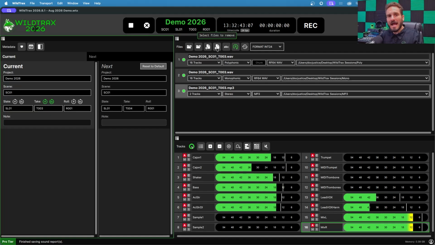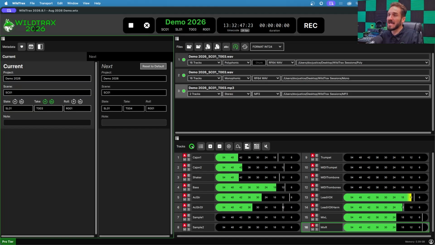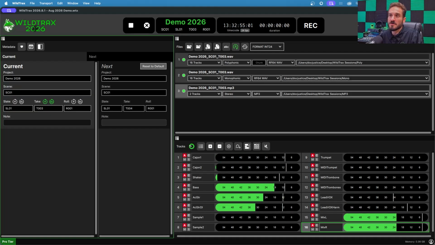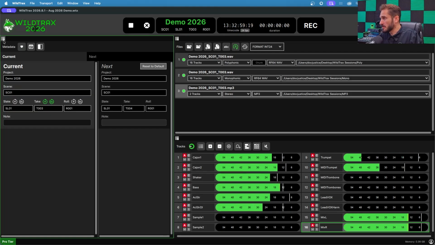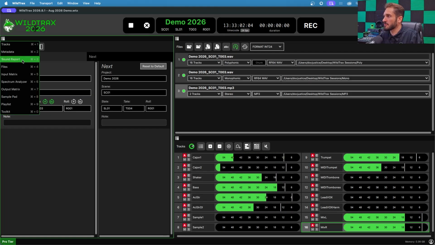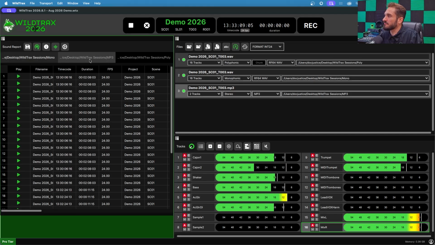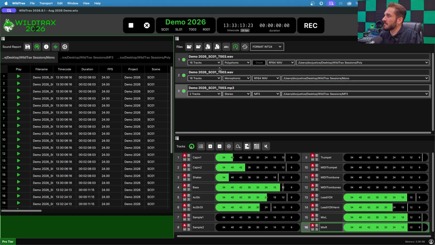But what happened to those takes? Where do they live? Where can I find them? You can, of course, find them in your Finder on your computer by going to the folder that those files were created in. Or you can go to our handy Sound Report panel. The Sound Report panel will bring up each of our export folders as we designated them in our Files pane. They come up as tabs.